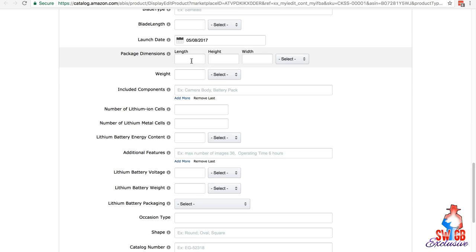Now you want to make sure you put this in, because if you don't, Amazon, when you make your shipment, will automatically make it oversize until it gets to their warehouses and they actually measure it. And remember, this is the package dimensions. So in other words, it's what Amazon is going to be sending out to a customer when someone buys your product.